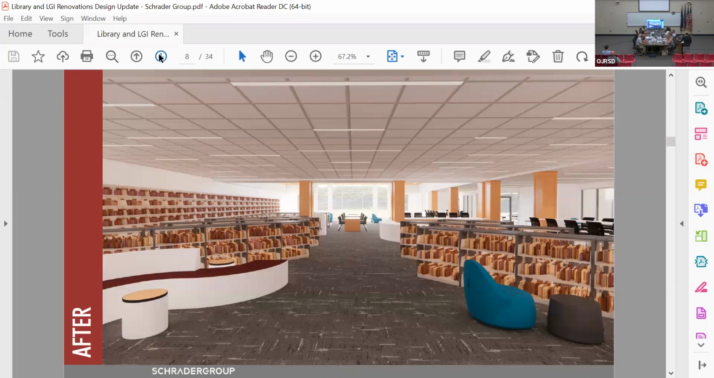So we have some furniture and some soft seating on the right and left-hand side as you enter into it, and the circulation desk is still central, but just over to the right there. So you have that visual connection back into the library, deep into the library. Next slide.